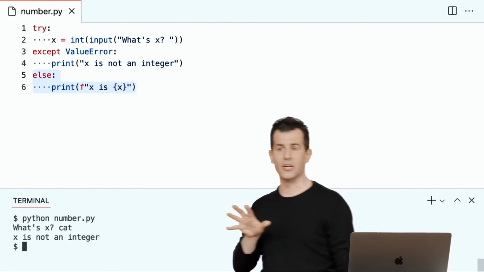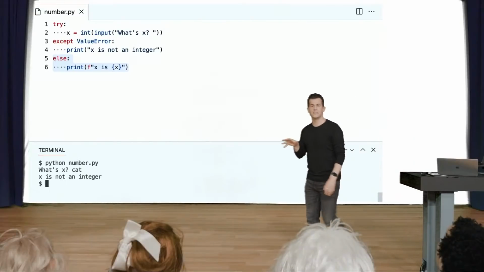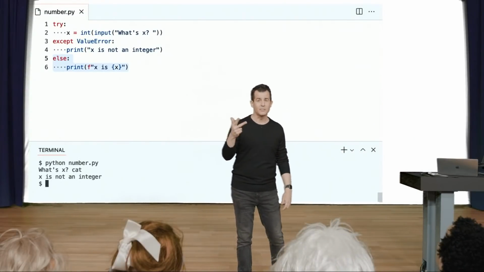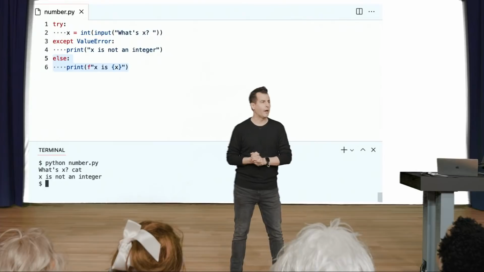All right, let me pause here, because that's a lot of new syntax, and see if there are any questions on try, on except, on else, name error, or value error.